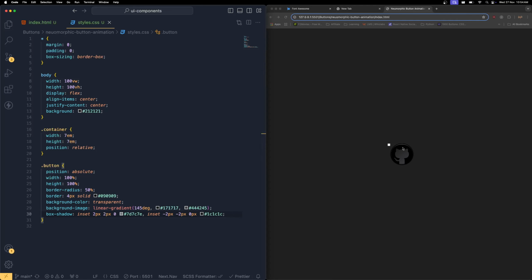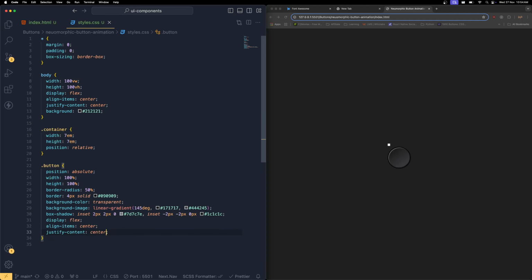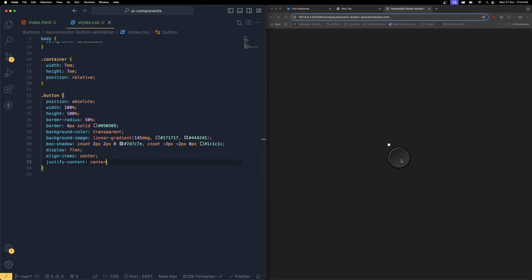The reason is because of this SVG. It's taking quite long. So I'm just going to display flex, align items center, and justify content center, because the SVG needs to be in the exact center location. Now you can see the button, how exactly it's looking like this. This is how it should look, that button shape.